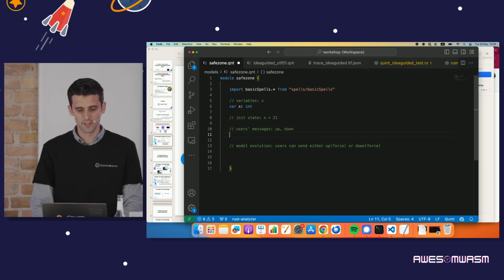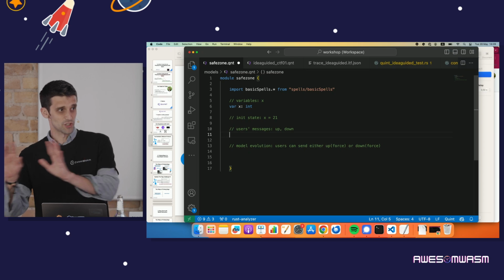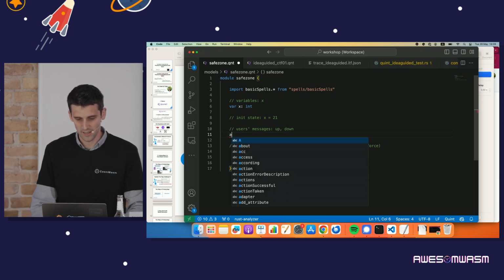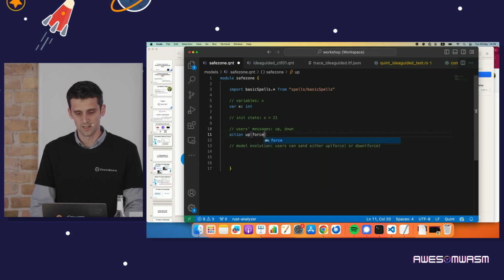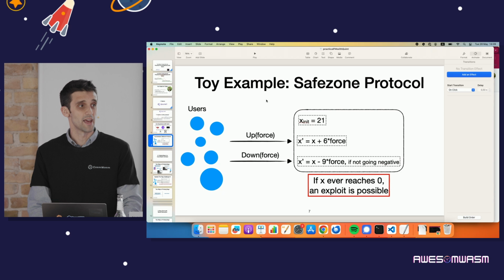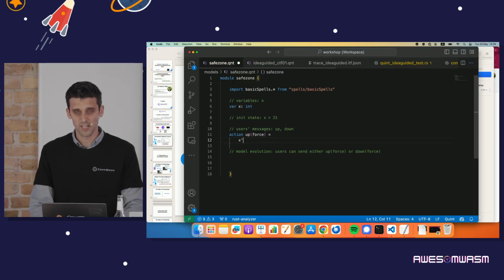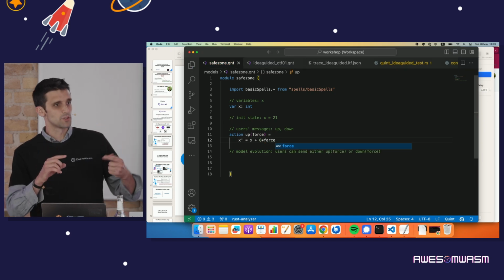Then we will need to define users' messages, so up and down. And in the Quint terminology, a user message is an action, changing state from one to another. So I'm saying action up, which receives force, and let me remind myself, so this was x plus 6 times force. So x prime becomes x plus 6 times force. Very good, that's it, we have modeled the up.